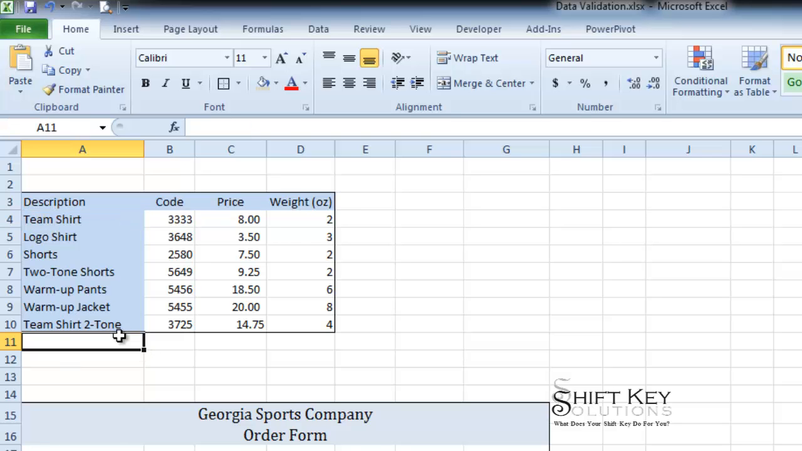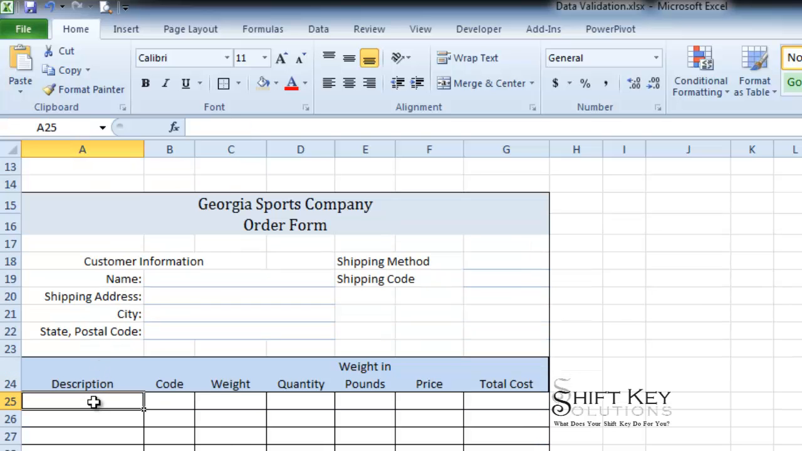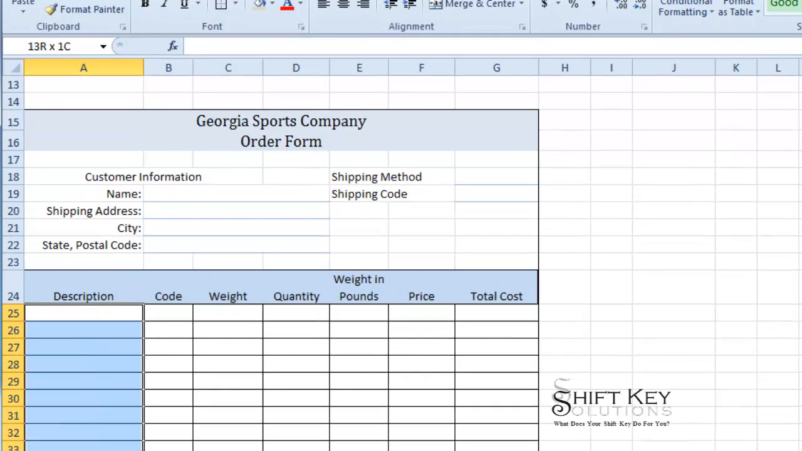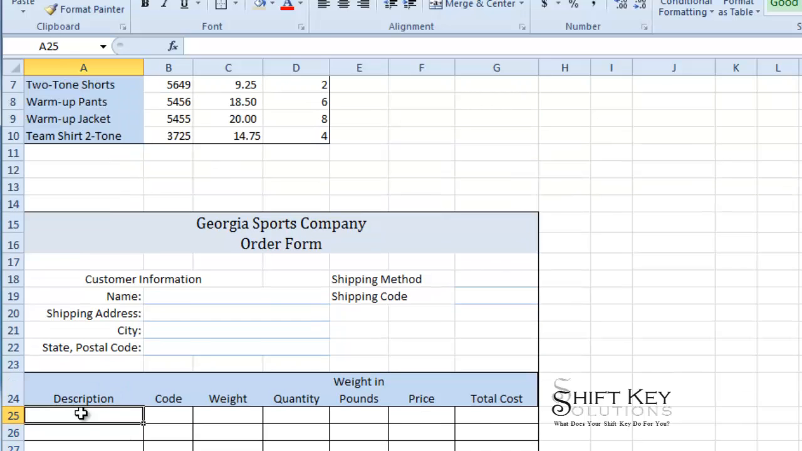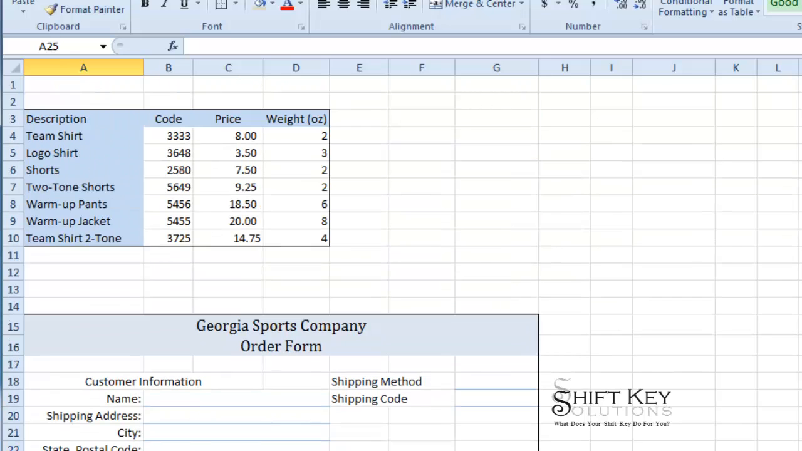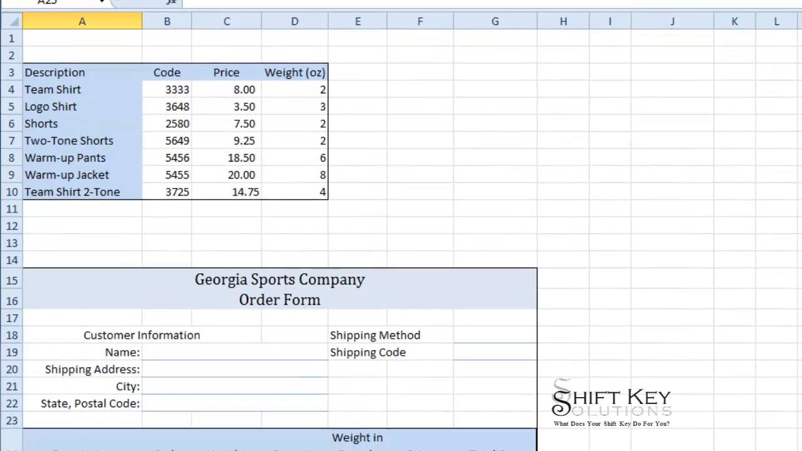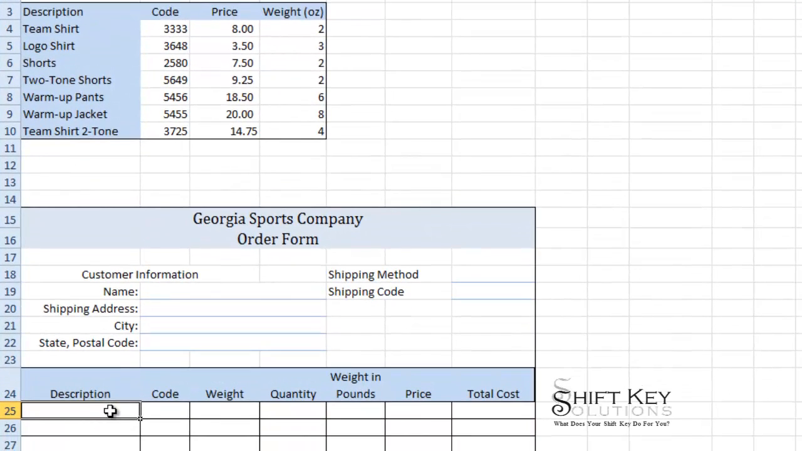But if we go down to cells A25 through A39, we're going to apply a data validation that will give us a drop down list to choose from. The scenario for this exercise is that end users will use this order form, and when they choose a description of an item to be sold, they can only choose one of the items that are in the list. So let's get to it.